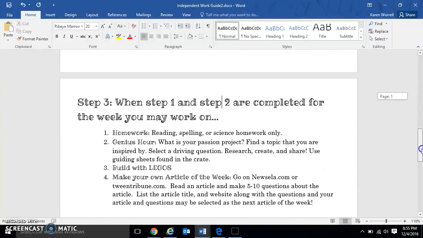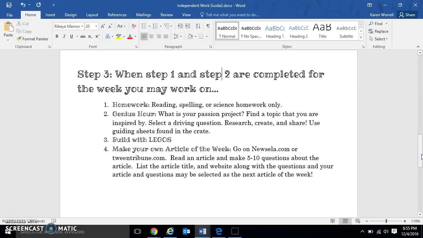Now, step 3, when you're done with 1 and 2, you can do these things. Now, if you think, okay, I'm done 1 and 2 for the week, I'm ready to move on to step 3, maybe you want to think, okay, can I do a second step 2 for this week, and then I'll be just done with my stations early, and then you can really have a lot of time for this stuff. It's up to you. So homework is one option, as always.